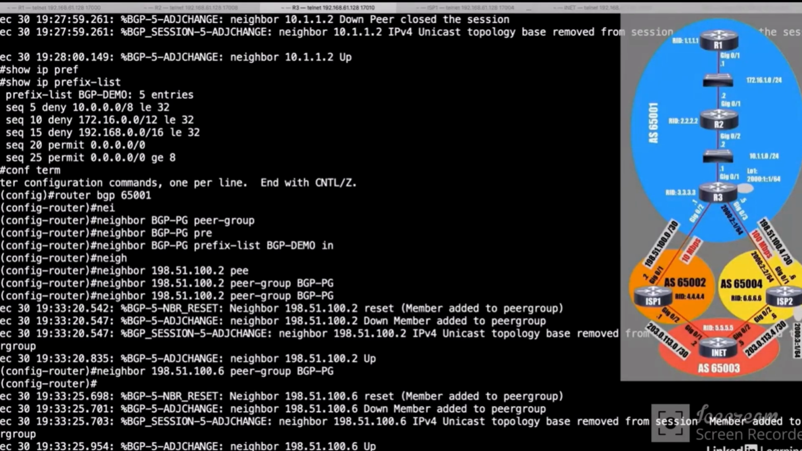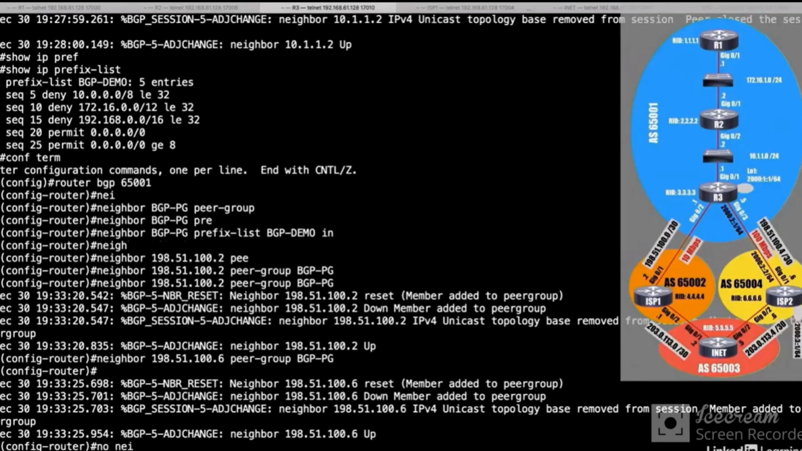Now, before moving on, I want to get rid of the peer group that we've created here because in our upcoming video, it's not going to be compatible with what we want to do then. In our next video, we're going to take a look at how we can treat our ISPs very differently instead of the same, how we can prefer to go over that 100 meg link both for incoming and outgoing traffic. So for now, let's say no neighbor BGP-PG peer-group to delete that peer group.